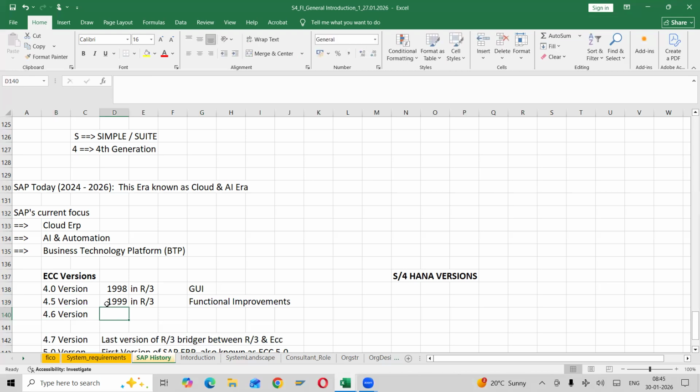4.6 version in the year 2000. So a few more features are added, but a better user interface. In this, they have introduced a better UI, user interface.